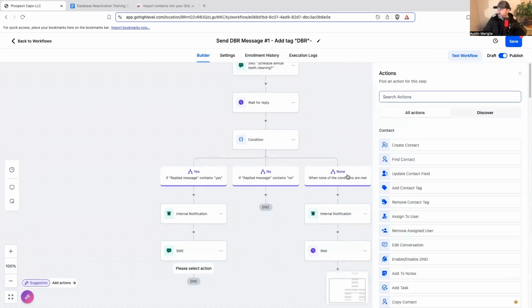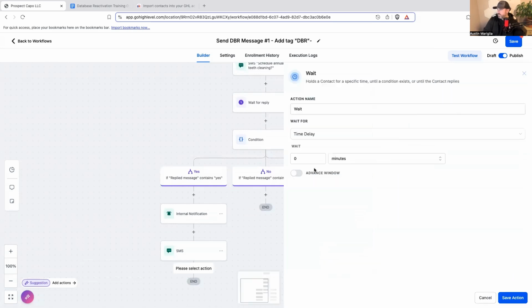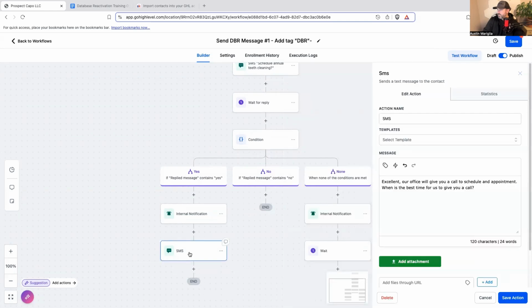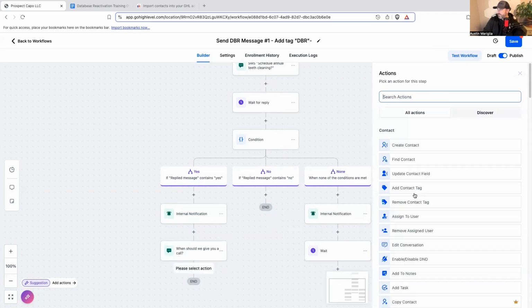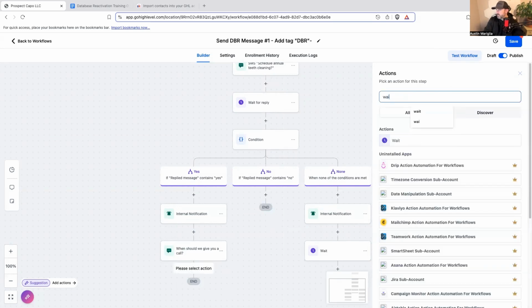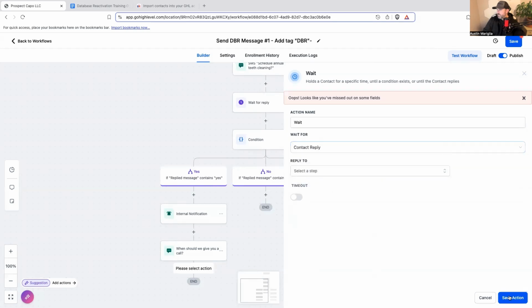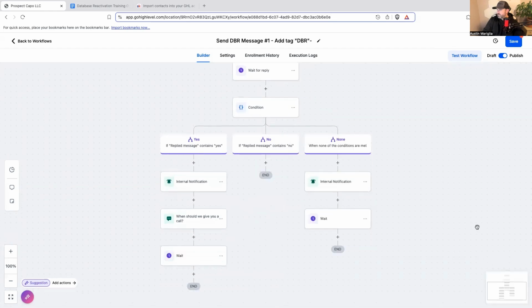Then we're going to put another wait here. Wait for a reply. Let's actually label this: When should we give you a call? And then wait for contact to reply. Then hit save. Contact reply step, which we give you a call. Hit save. All right.